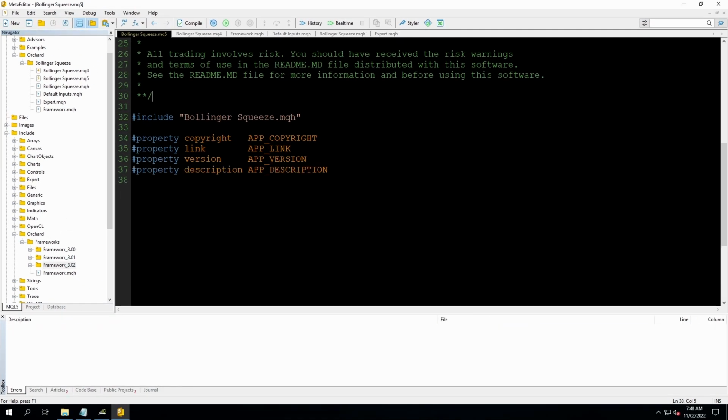So starting with the Bollinger Squeeze.mq5, and this is the file that you would use in the MetaTrader 5 editor and to compile for a MetaTrader 5 expert. I've skipped over the comments at the beginning. Then I have this hash include Bollinger Squeeze.mqh, which is the file that contains the common logic for MetaTrader 4 and 5. And then some standard property statements, the copyright, link, version, and description. And for these, I have some macros, which I'm also defining in this Bollinger Squeeze.mqh so that I don't have to repeat them in the MQ5 and the MQ4 file.